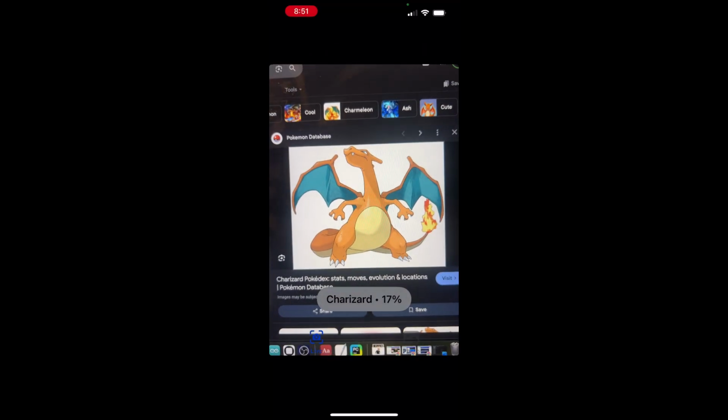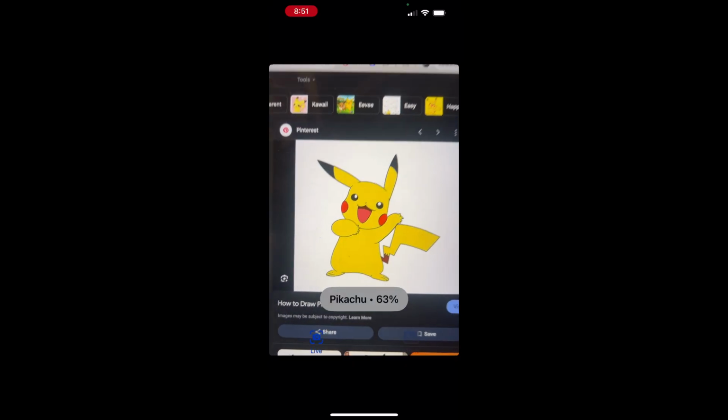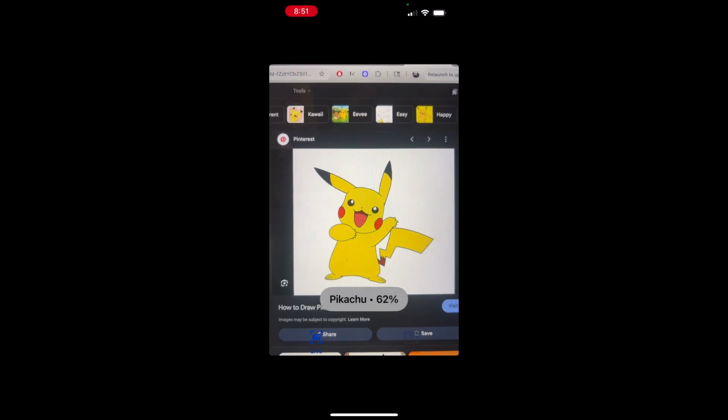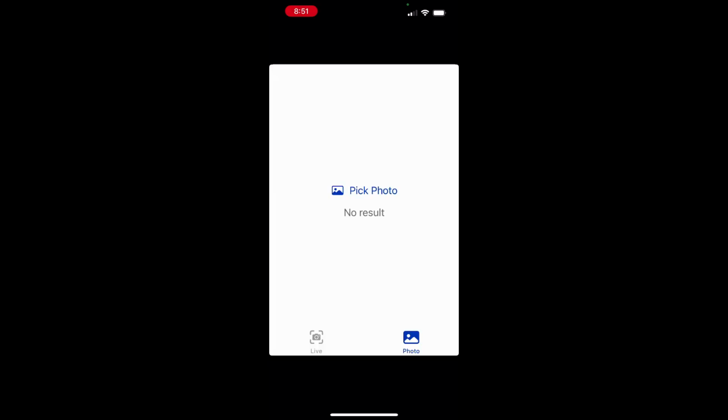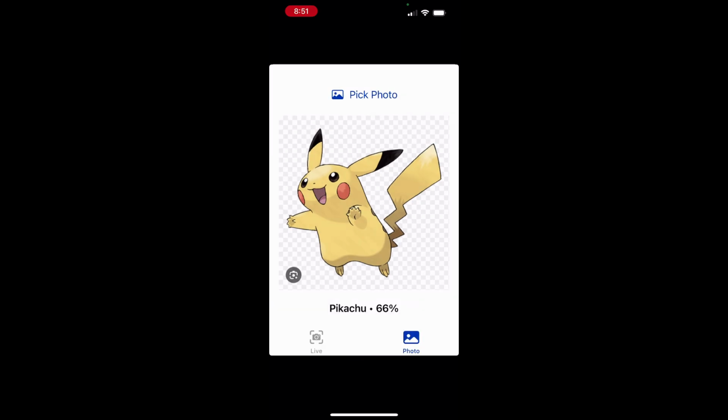Essentially, you'll have this screen where you can use live inference to predict what a Pokemon that your camera is looking at is. And then you'll also have the ability to come to Photos, select a Pokemon, and it'll run the single image inference on whatever picture you upload.